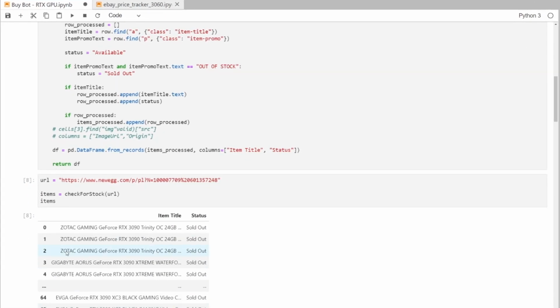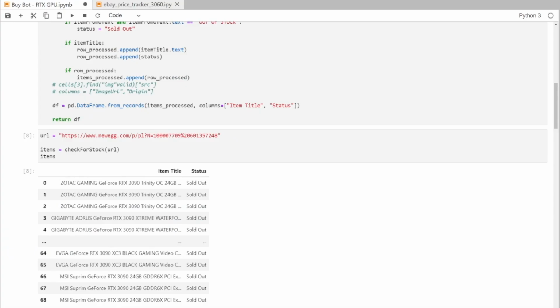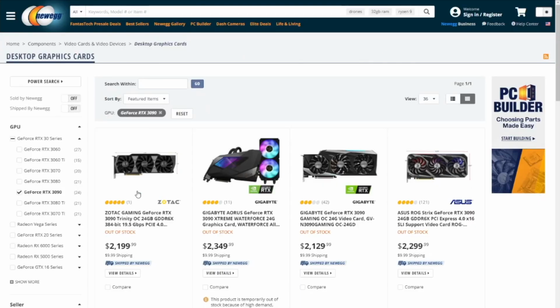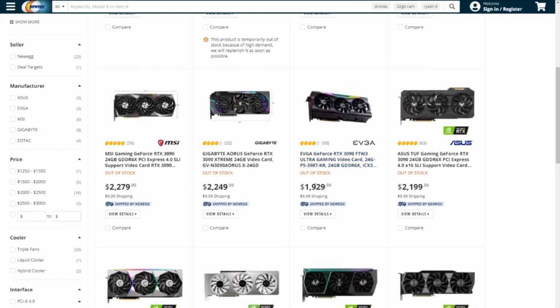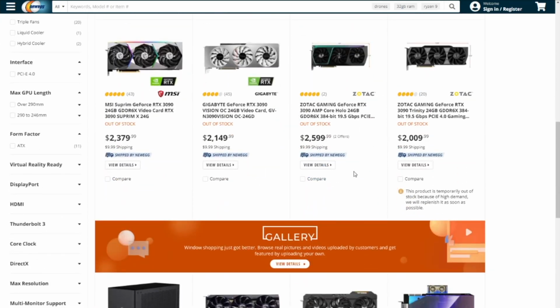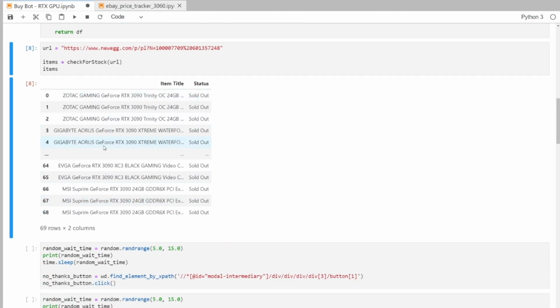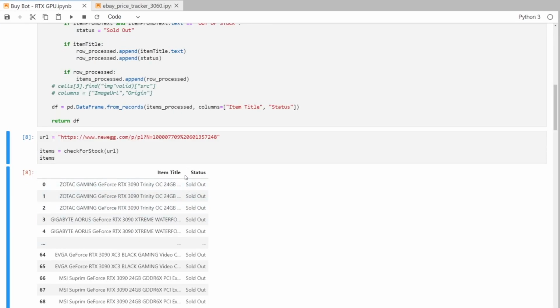Okay. So it's opening. Just to give you an idea what it did, it opened the page that I selected, right? And it parsed it into a Panda data frame. And as you can see, everything here is out of stock. Okay. Something that's missing here is the price, right?